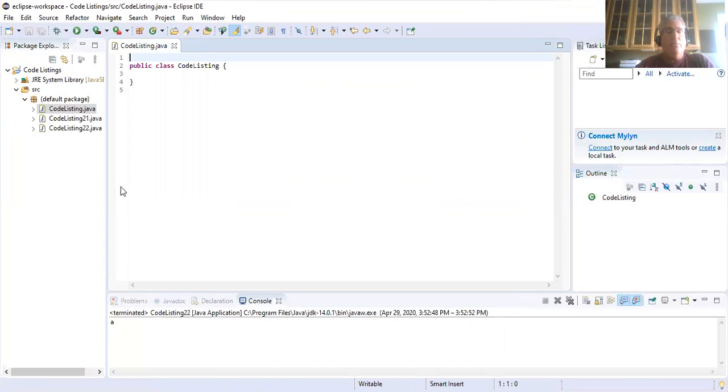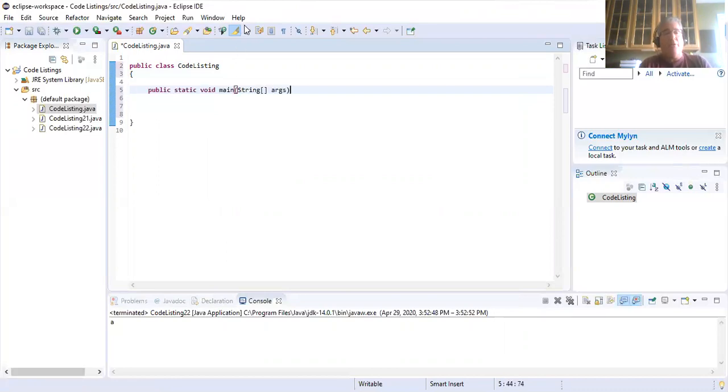Now, in that middle window, what pops up is a line that will say public class CodeListing, which is the name I just gave it, and it'll give me the left brace and the right brace that are my outer left and right braces. So I'm going to go past the first left brace, and I'm going to type in my ever popular public static void main(String[] args), and then I'll do a left brace and a right brace for the body of that.